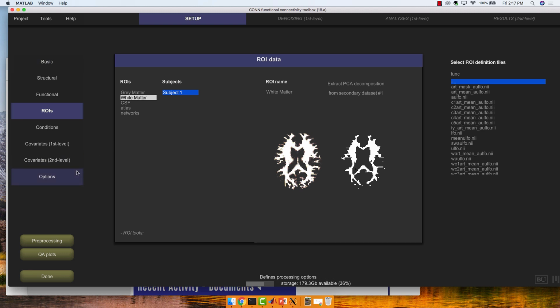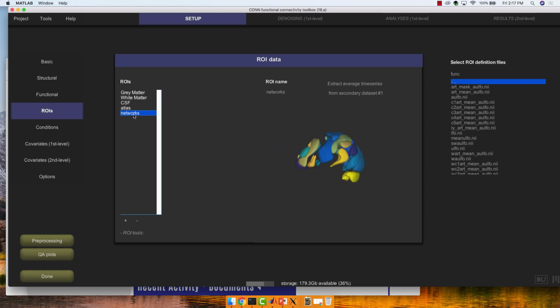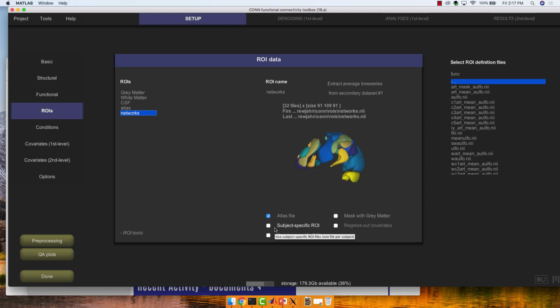Okay, same thing for CSF. I'm not going to go through that. We're just going to move along. Should I go into this? We'll get into the networks in a little bit. That's more a first level kind of thing.